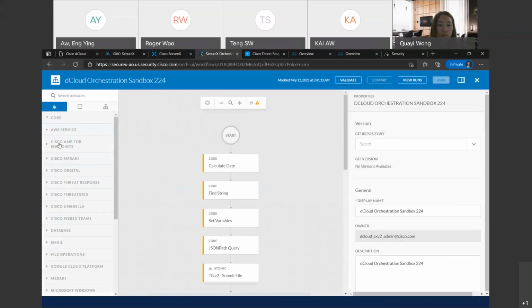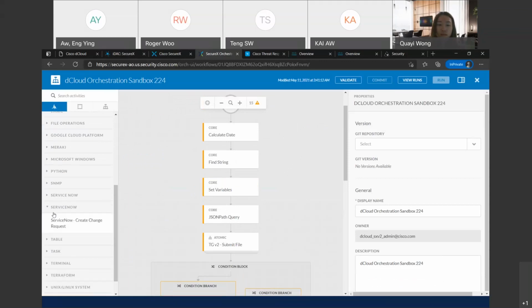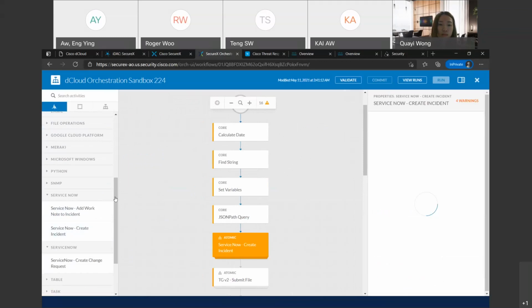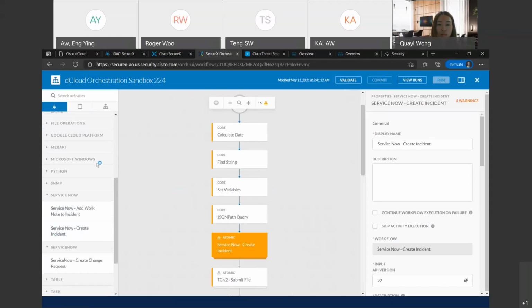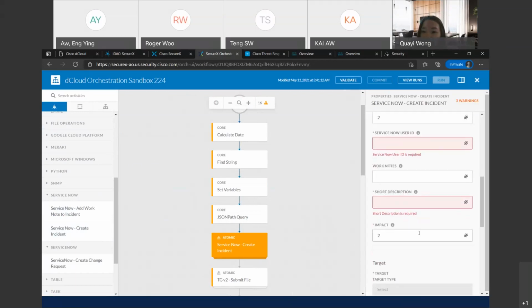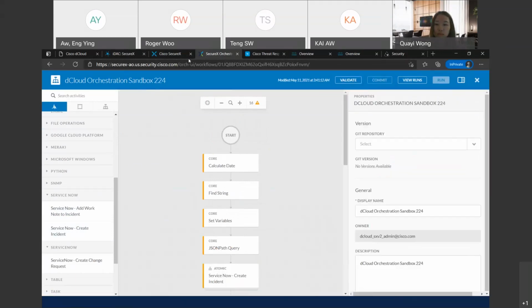Here are all the actions that you can do. Let's say for this particular action, if you are using ServiceNow, you can straight away drag and drop to create a ticket. It's very easy to use, drag and drop, and then on the right side you can do all the necessary configuration. So that is our SecureX for threat hunting and of course the orchestration.